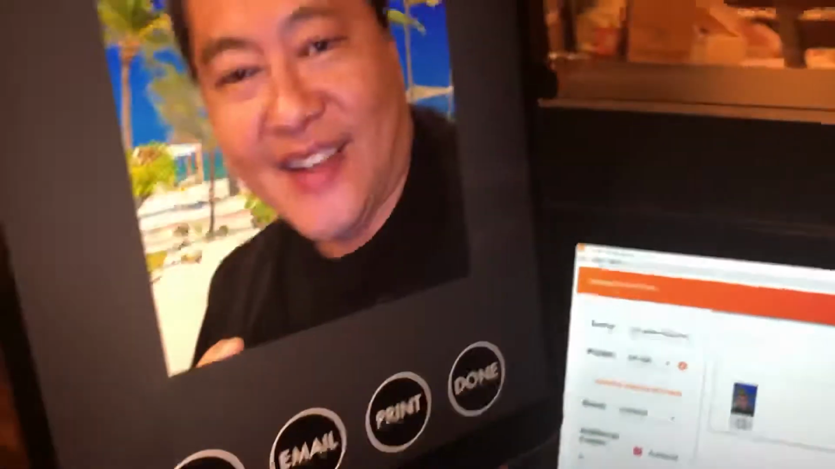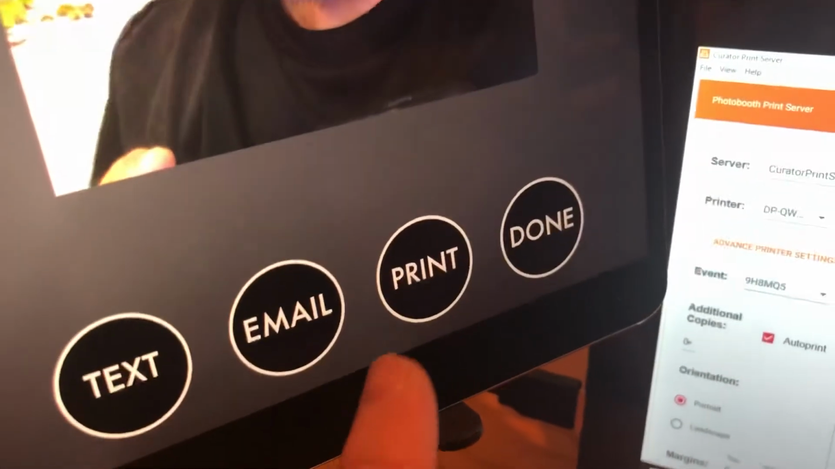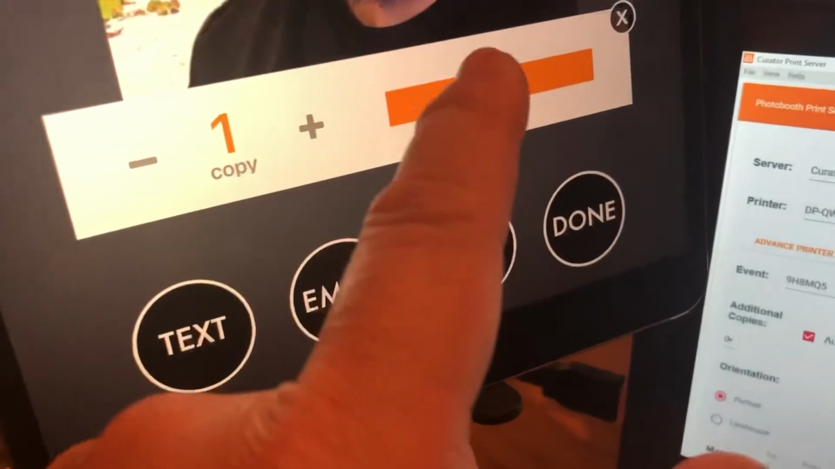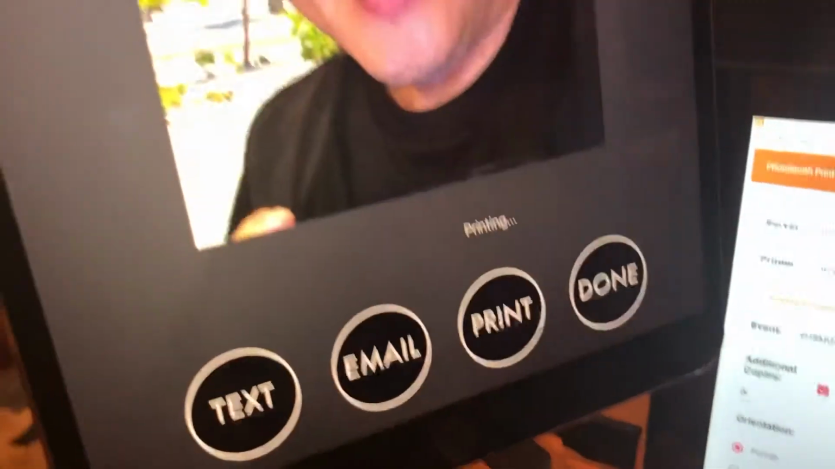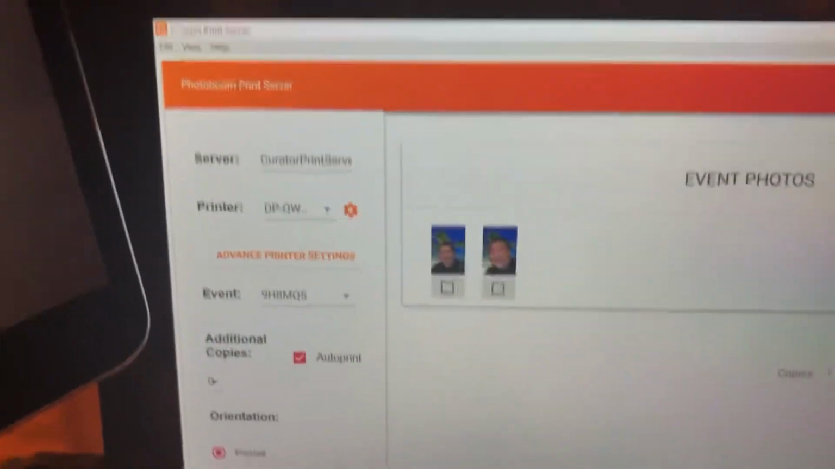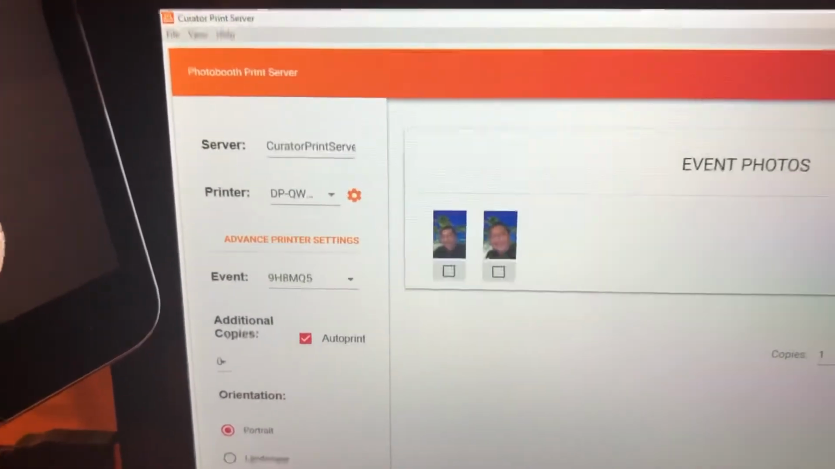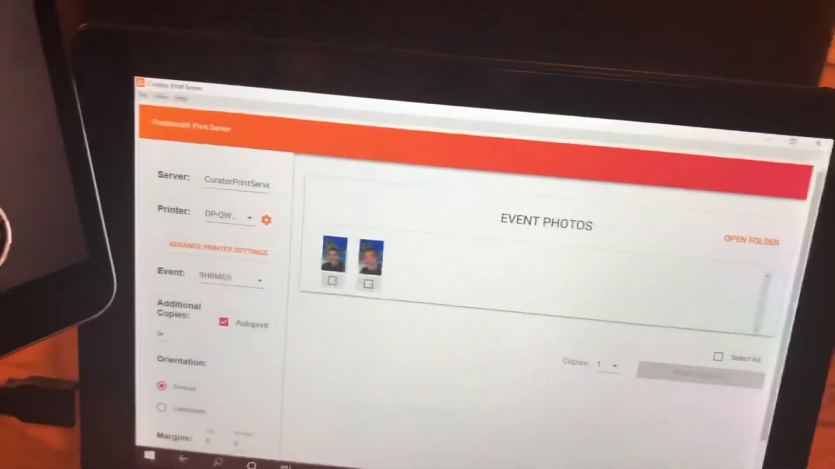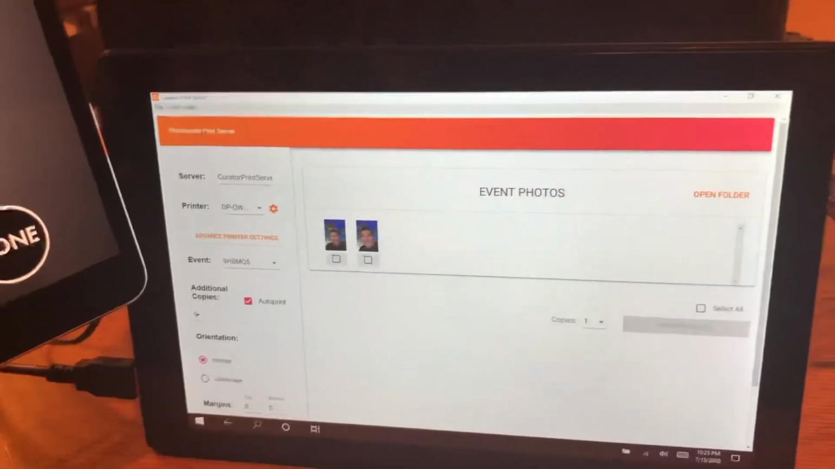As soon as the photo is taken, automatically, we go to print right here. One copy automatically sends the file and it shows up right here. And within seconds, it'll automatically start printing just like that. Nothing more reliable, nothing faster.